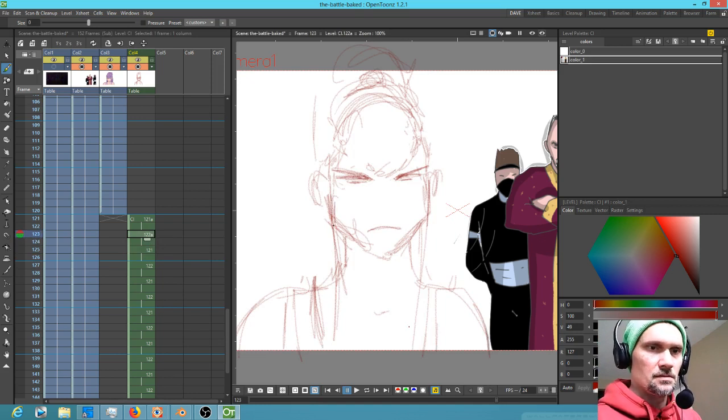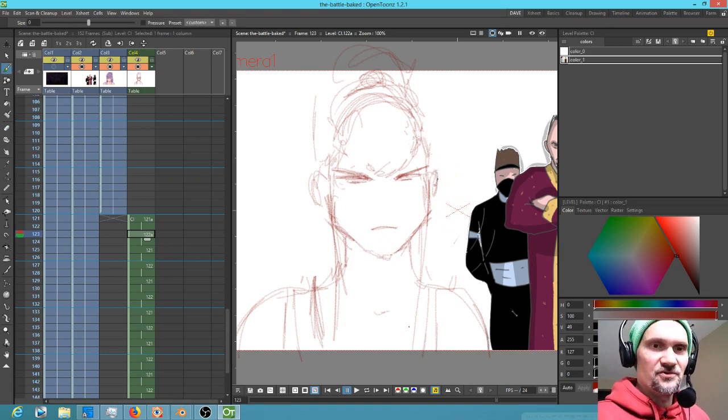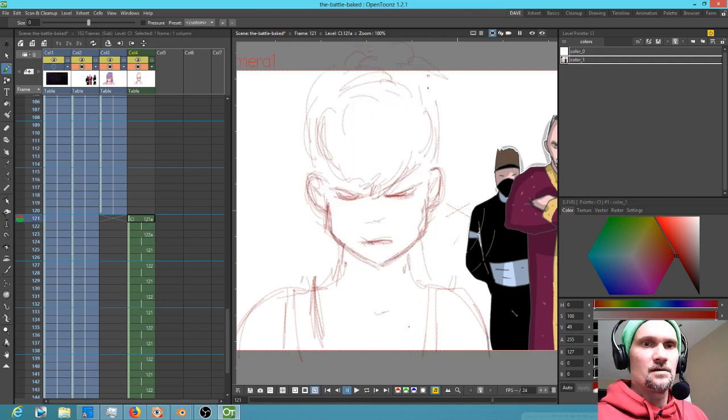Sometimes hitting undo after accidentally creating a keyframe, if you can believe this, sometimes it works and sometimes it doesn't. You just never know. Unbelievably true, but it is true.